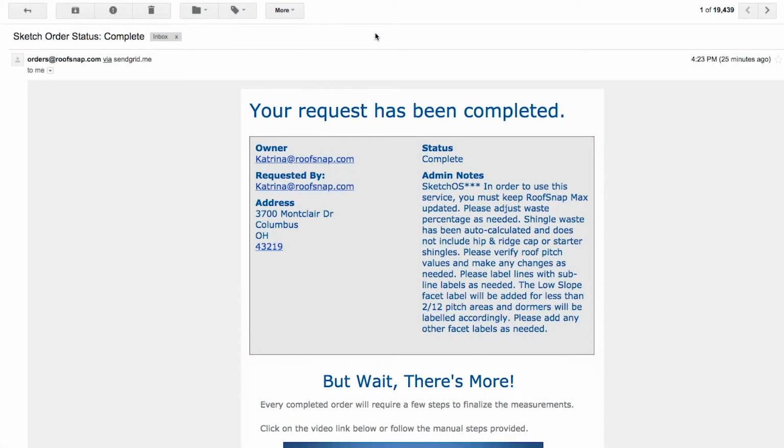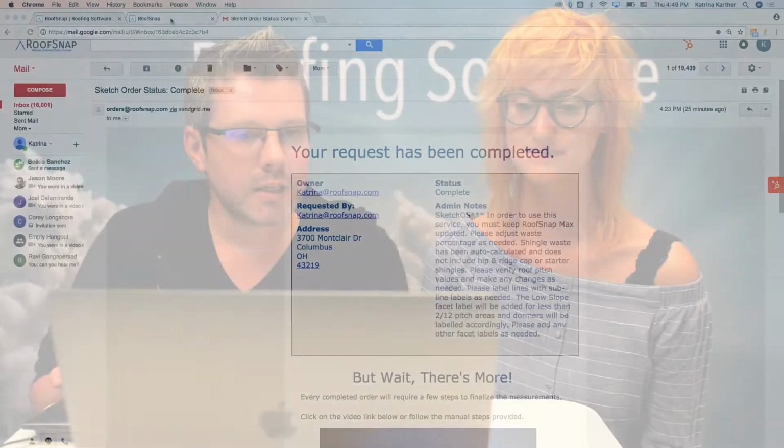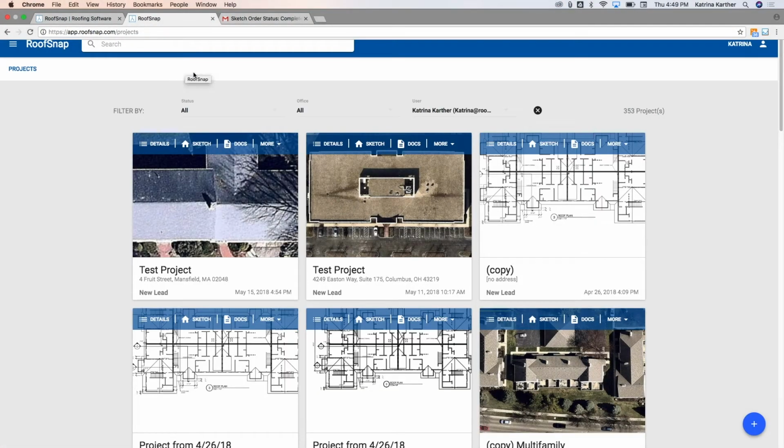Katrina, what is this email that you have here in front of you? Yes, this is what you will see when you receive your sketch order. So we'll notify you via email, and we're going to walk you through how to receive this order. Absolutely, and the best place to receive and view your sketch order is our new web application. So that's app.roofsnap.com, which we're going to just click over to this tab here. And Katrina placed this order and also set herself to receive the order.